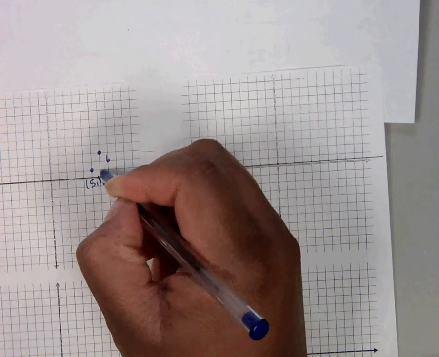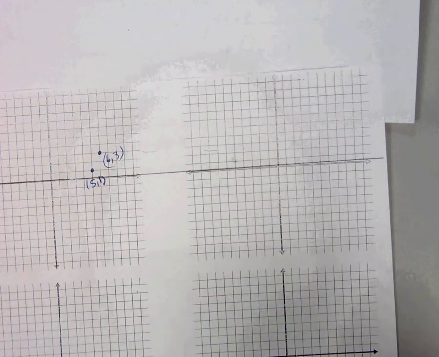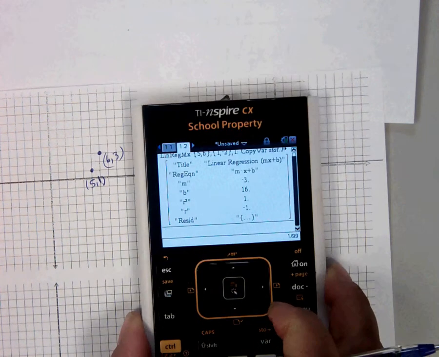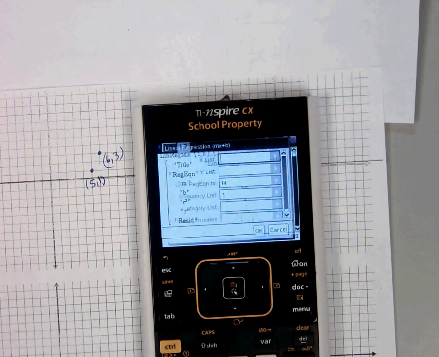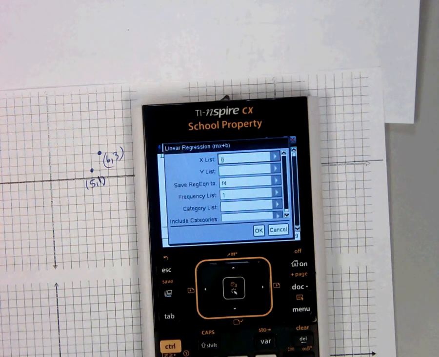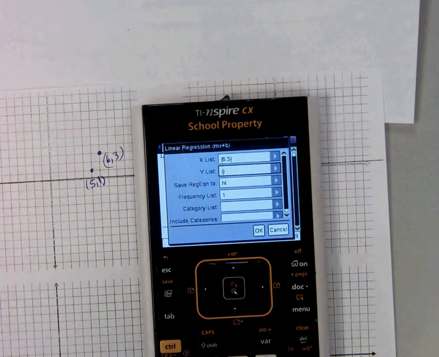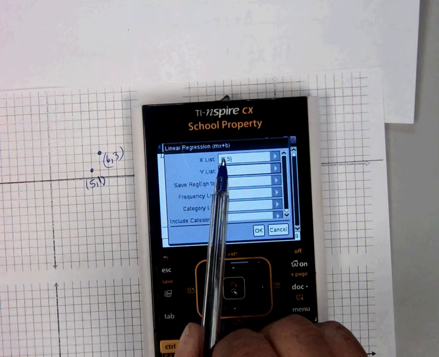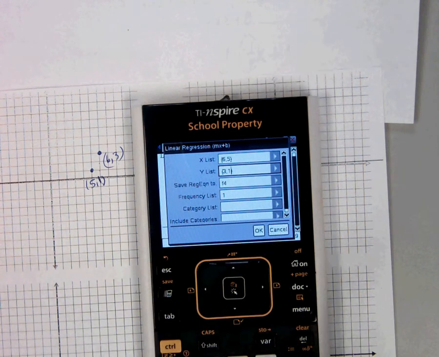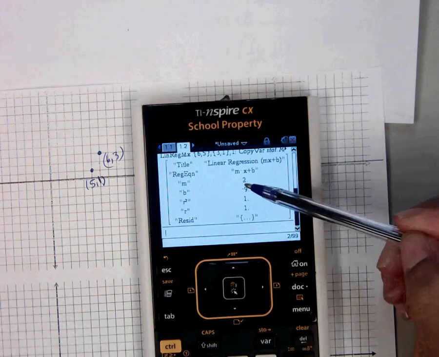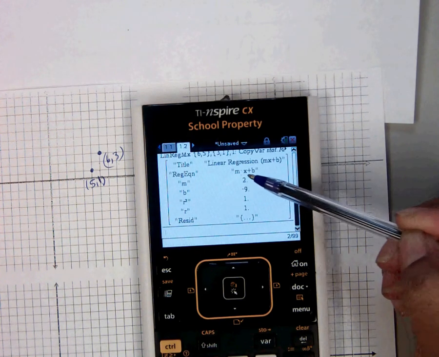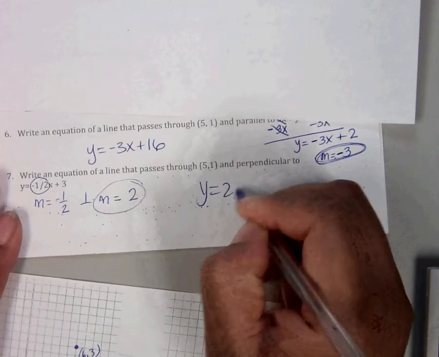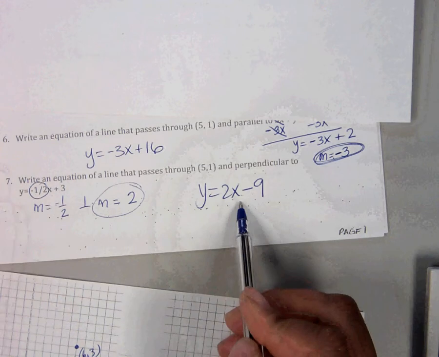This is now 6, 3. Menu 6, 1, 3. Control right, 6, 5. Control right. I have to start with 3 because I started with 6 on the top one. 3, 1. Enter, enter. Y equals 2x minus 9. And that is the answer to number 7.